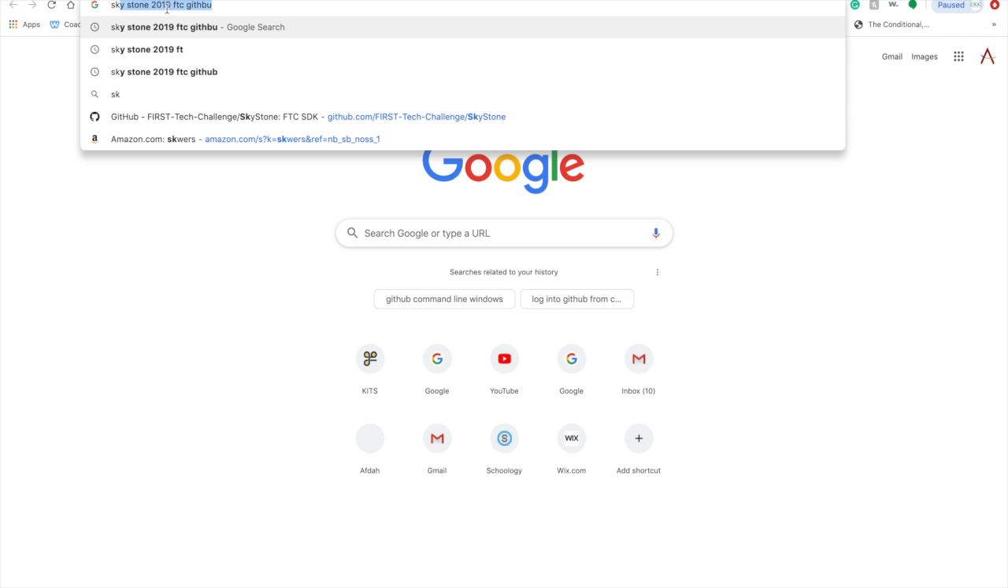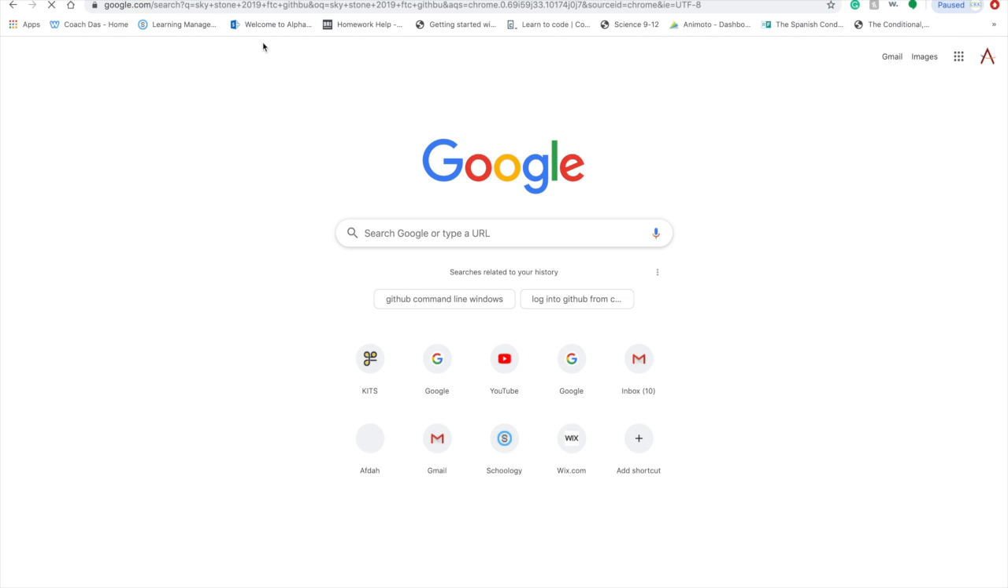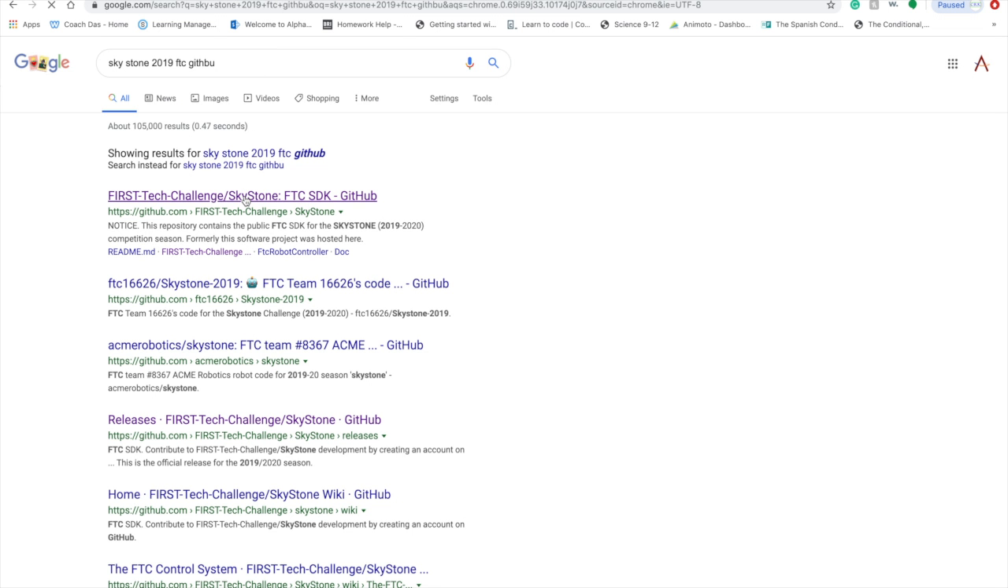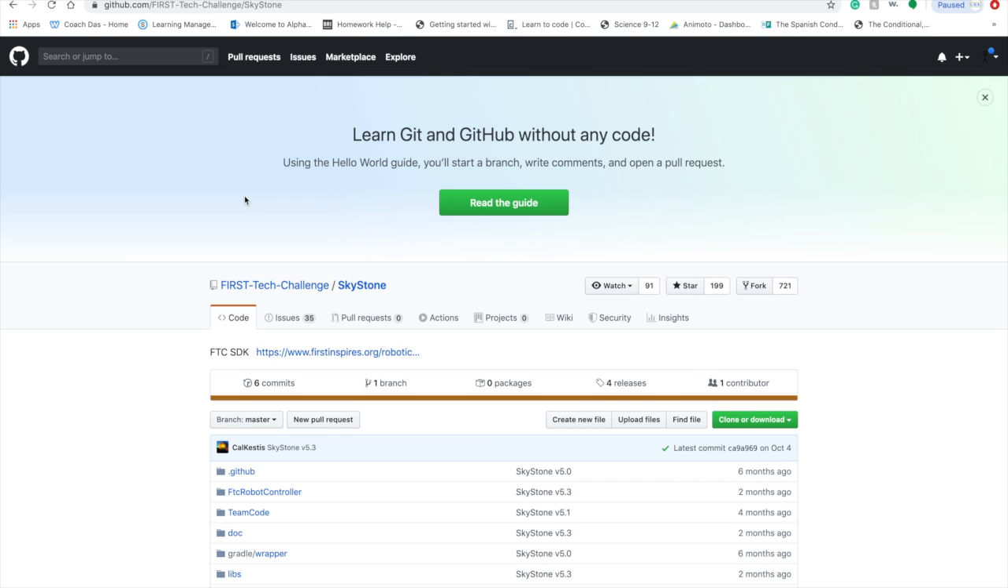Skystone 2019 FTC GitHub. Right here, this first link. Like every year, you type up the new game name and go to the first FTC GitHub repository. GitHub is basically a place where you can store all different types of code that your team will eventually add on. I'll get into this a bit later.